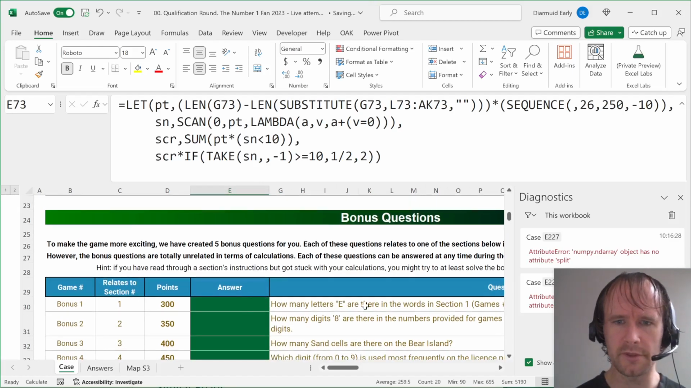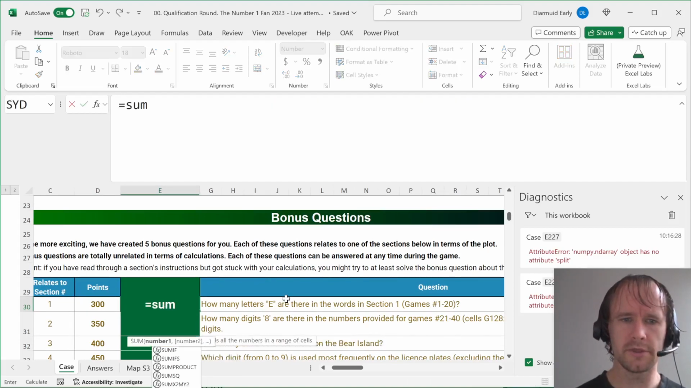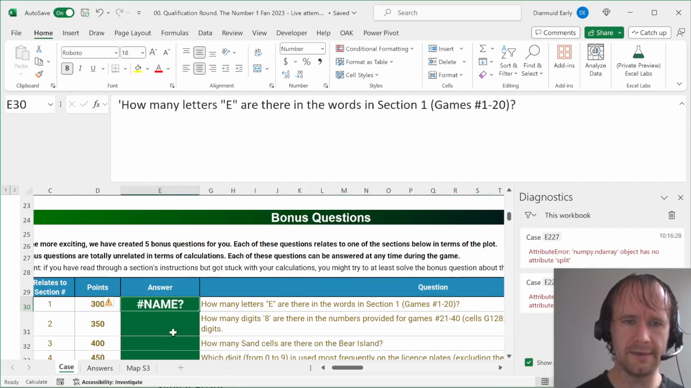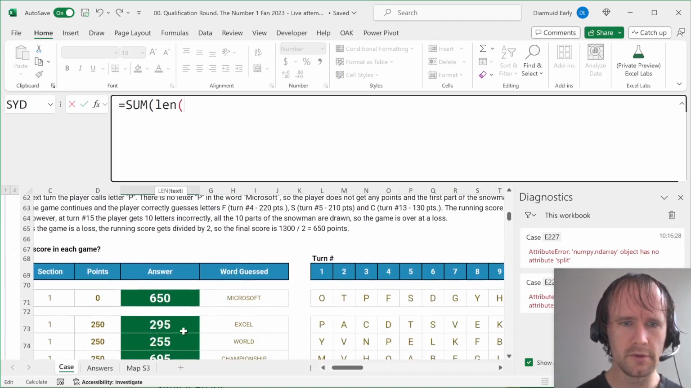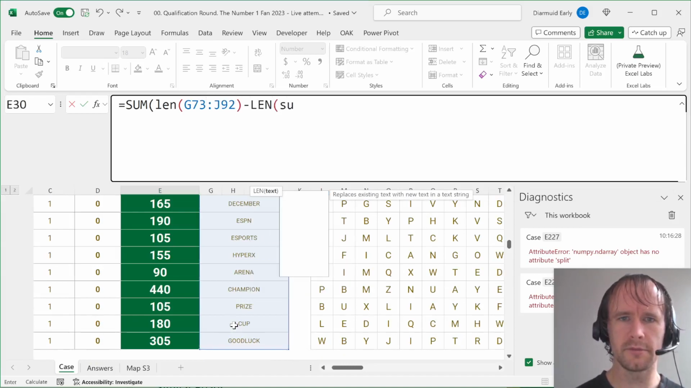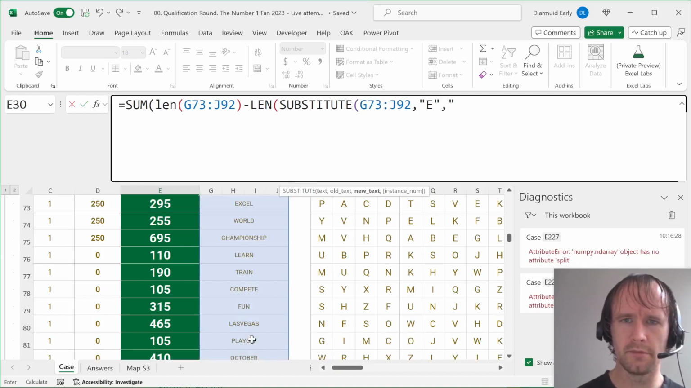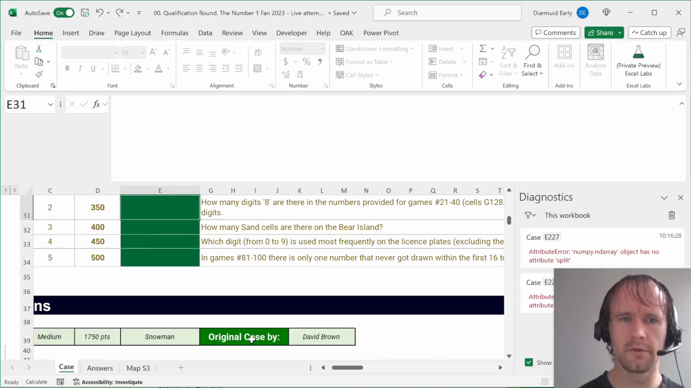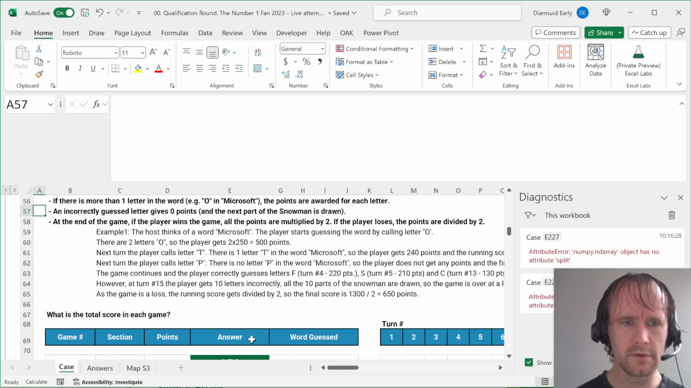Okay, so there's a bonus question. How many letters E are there in the words? So that's going to be sum len of this minus len of substitute this E blank. Okay, so level 2.